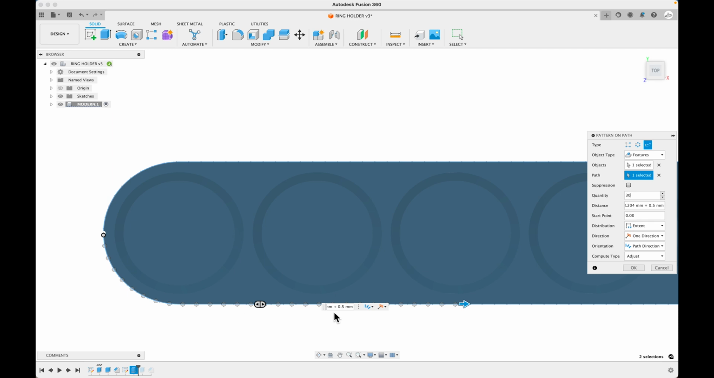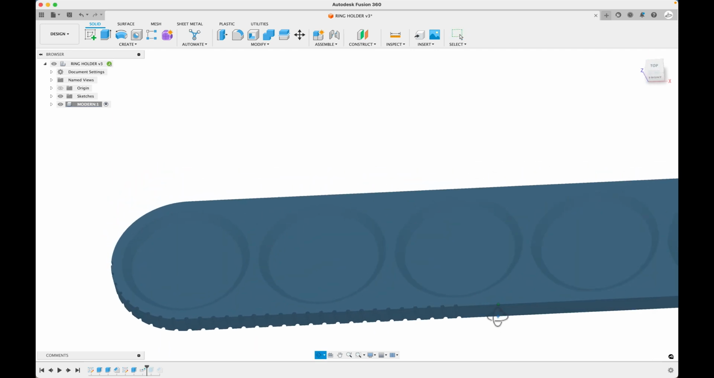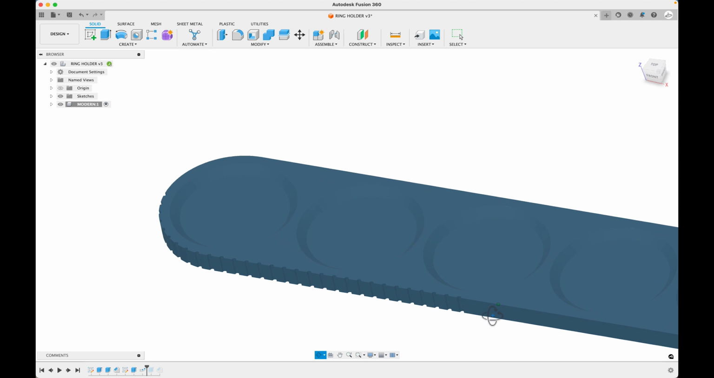You can see the preview there, but you can really do as many as you want or as many as your computer will calculate. So 30 is a reasonable number. And then we can just see how it turns out. So there's our first pattern.